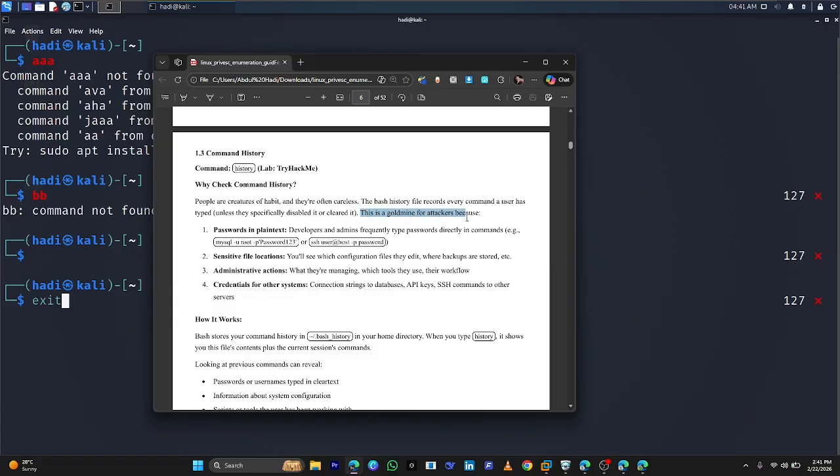This is a goldmine for an attacker or a hacker, because many developers and admins frequently type passwords directly in the terminal. For example, if you connect over SSH with the password typed in the command like this, I will be able to see your password and username if you don't clear the bash history. You can also see configuration files they added, where backups are stored, their day-to-day tools, and their workflows. Not only can we get the password, we can also get API keys and many other important things.